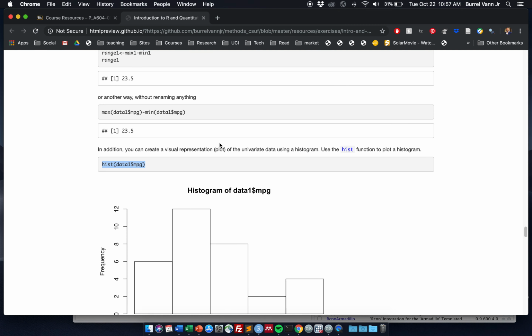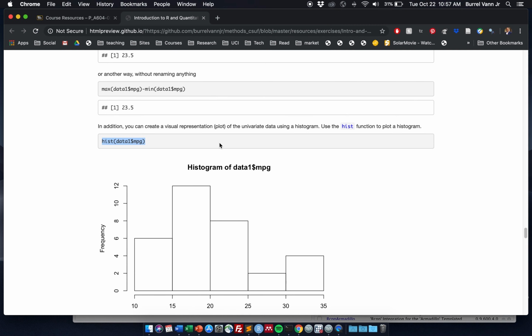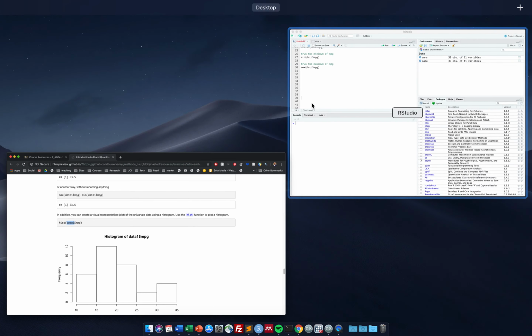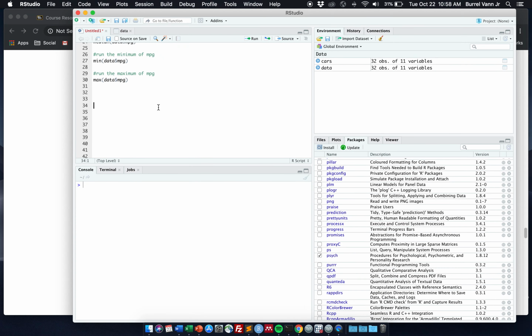So we can go back to this example here and see that we can run a histogram through this function called hist. In the hist function, we call the data set that we're interested in, $, and the variable. So we're calling the MPG variable from the data set. We're going to create a histogram for it. So, all right, create histogram for MPG variable in data set.